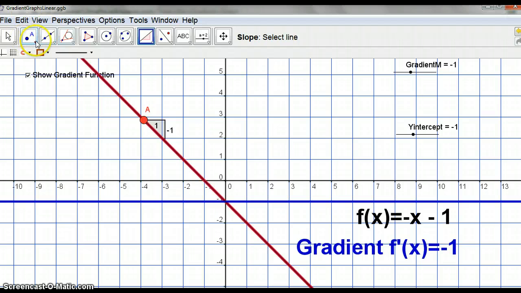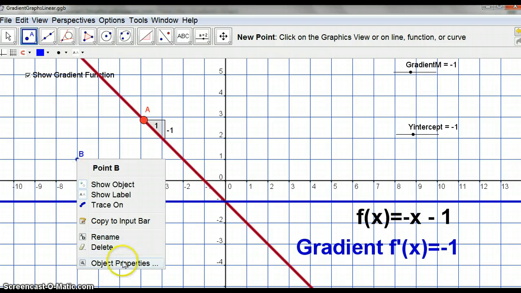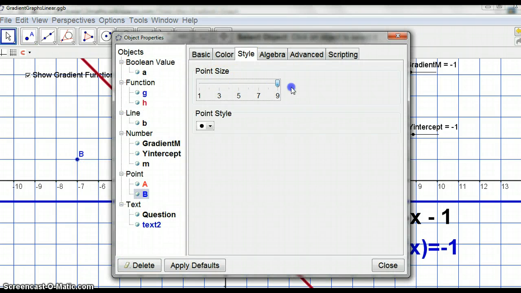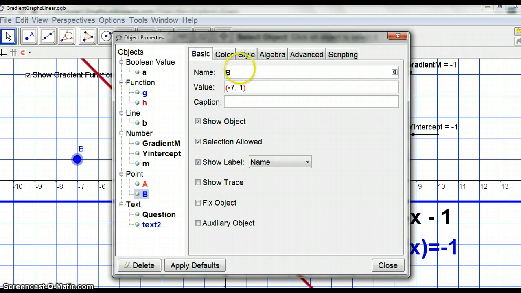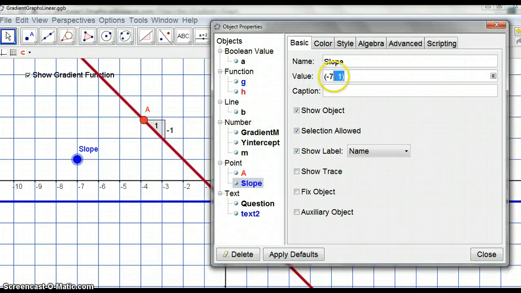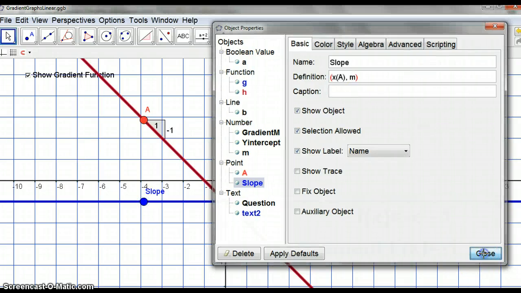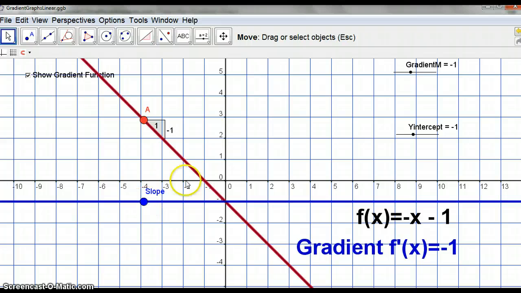Now I want to graph that, so I want to graph that slope. So let's right click, luckily it's gone blue, make it nice and big, and we will call that our slope or gradient, and let's call this the x coordinate of point A, and m, which is the gradient of that tangent. So now, when I move this point A, can you see the slope being constant?